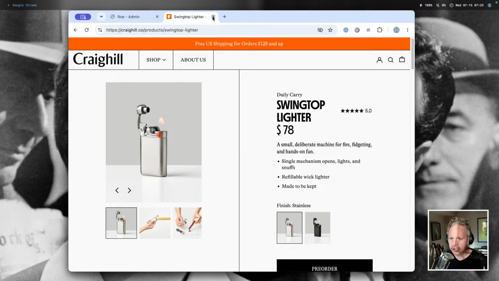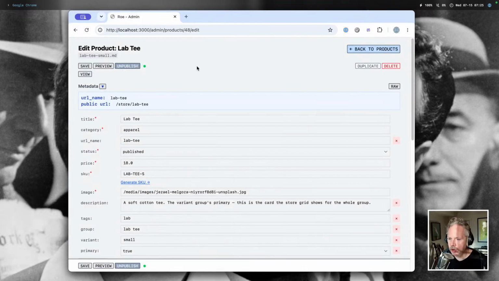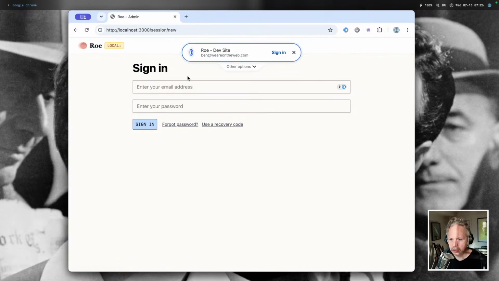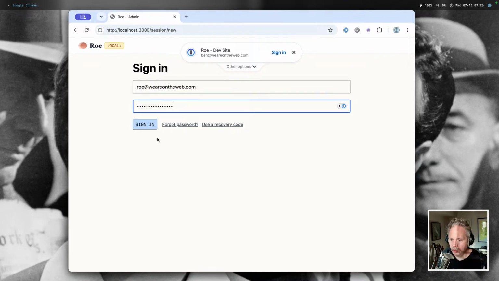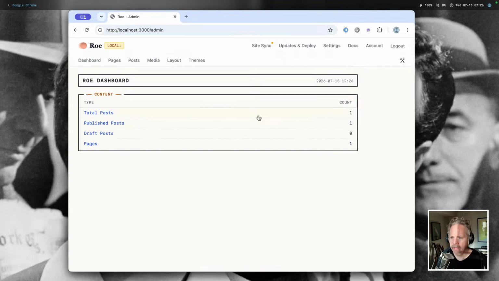So I just clear these out, and we're going to use the credentials I just created and sign in. So this is what you see when you first sign into Row.